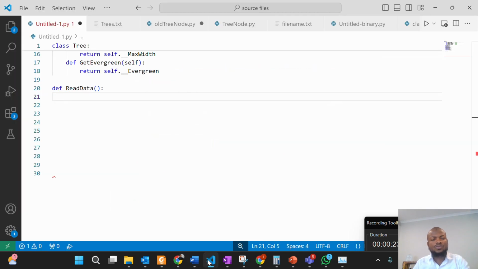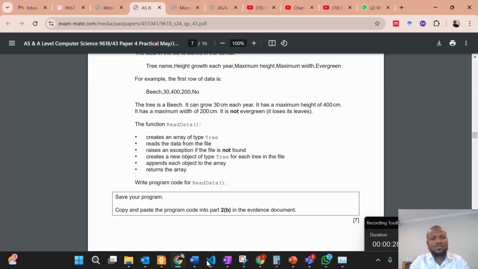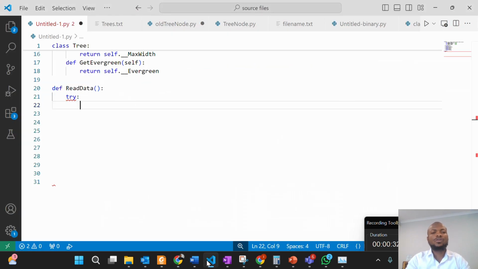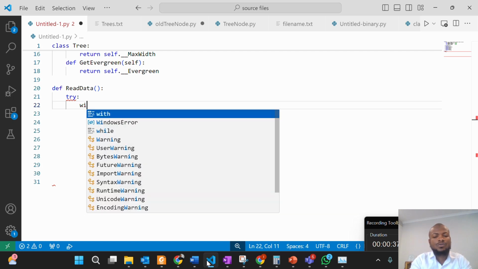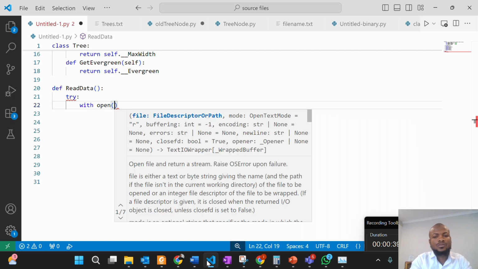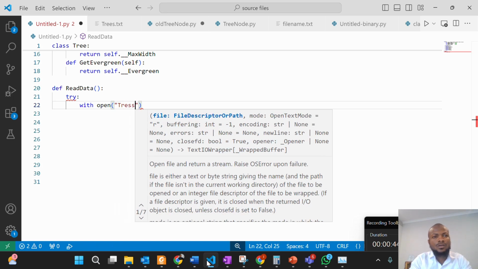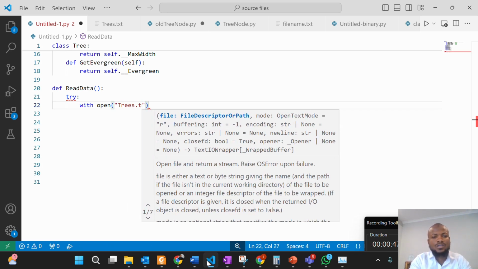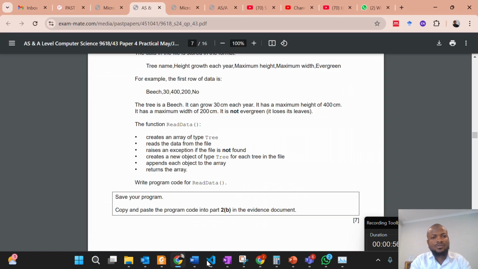First, we need to try to read, because that is when an exception will be raised. Even if the question does not say raise an exception, we should always try to read the file, and throw an exception if the file does not read. So try: open the file name. The name of the file is trees.txt, as file. Now that the file has been opened, we need to read the file.